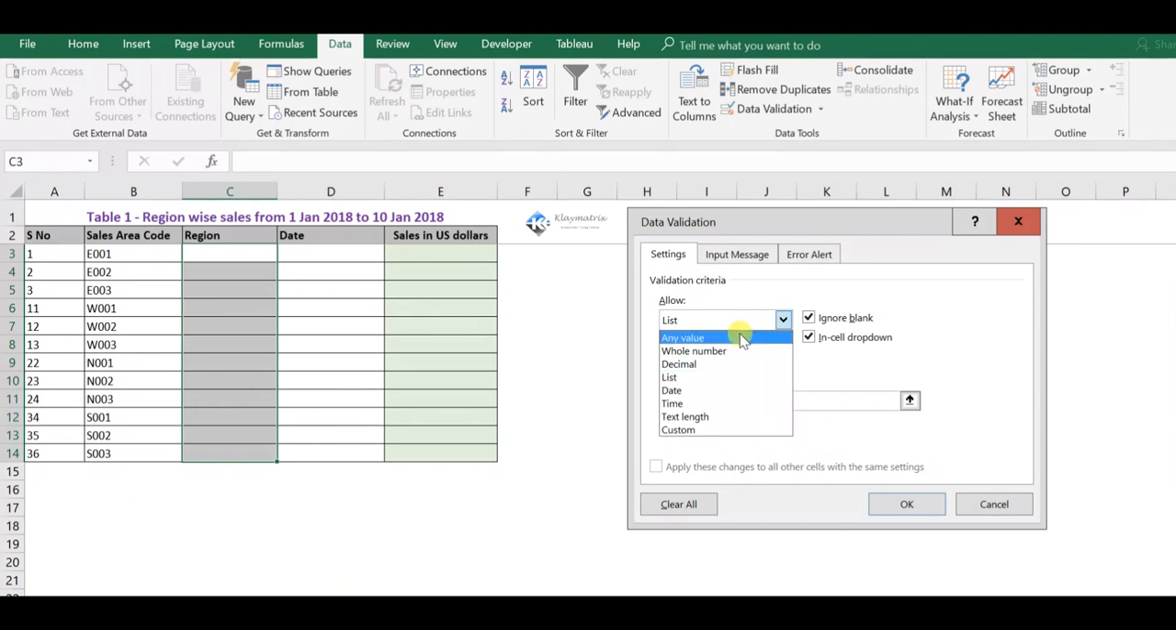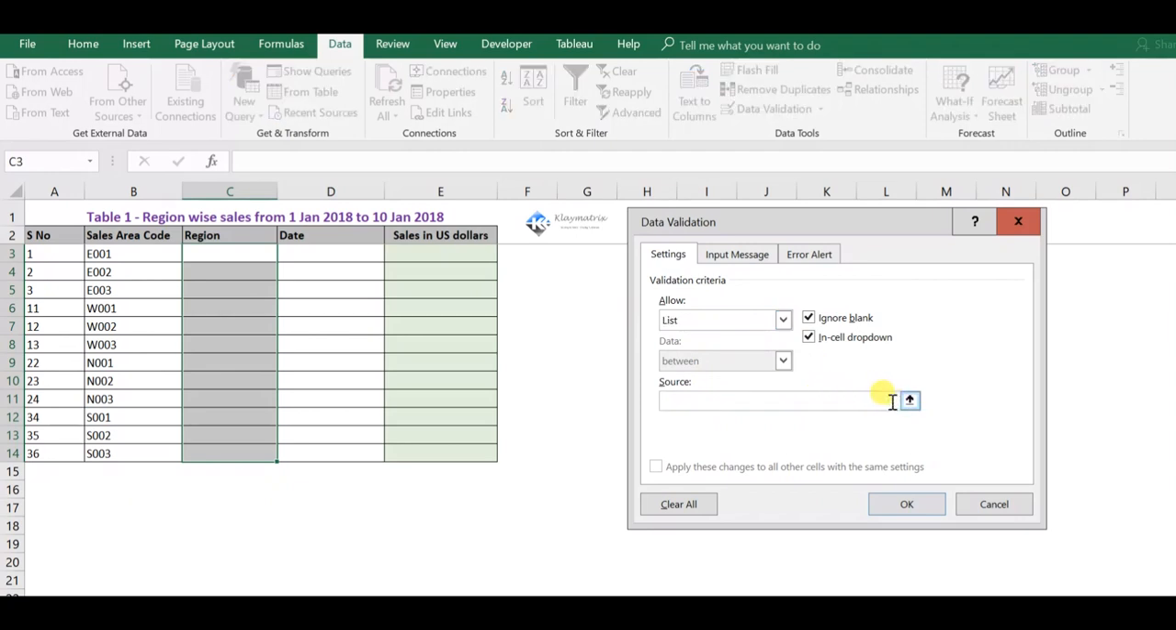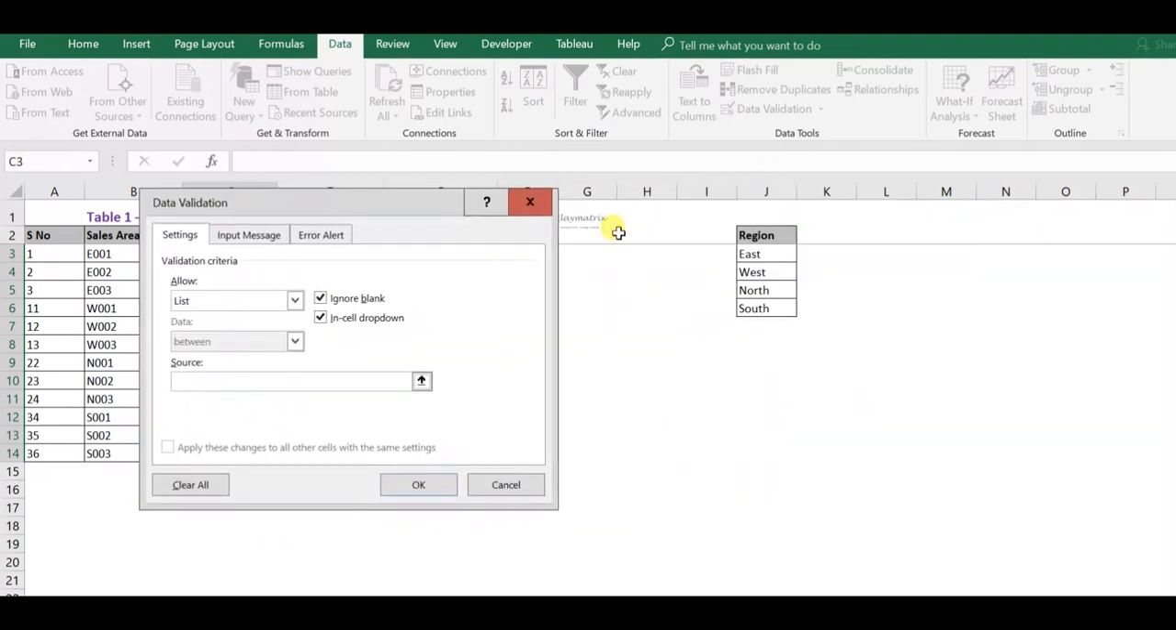Also note that by default, Excel has the option any value, so that in any of the cells you can enter any value. So that's one important point. So coming back to list, we have to tell Excel what the source of this list would be, which would ultimately go into these cells. So the source could either be a range of cells like this, or we can manually enter the values like this.